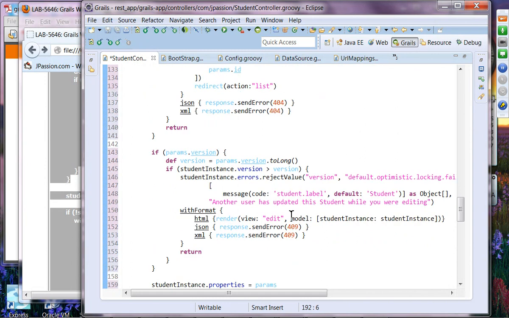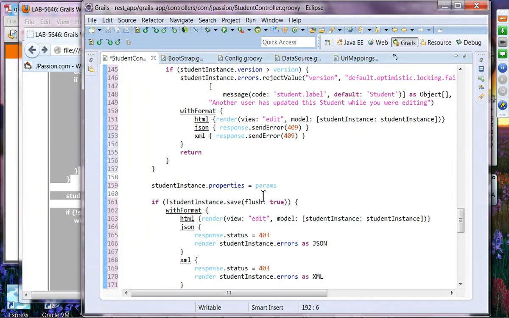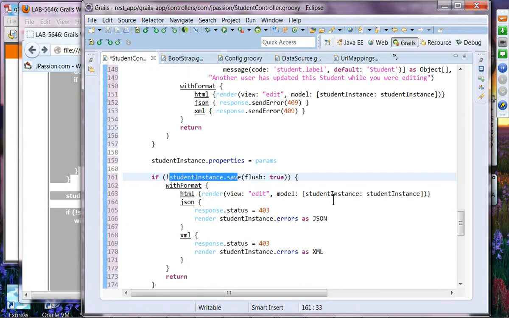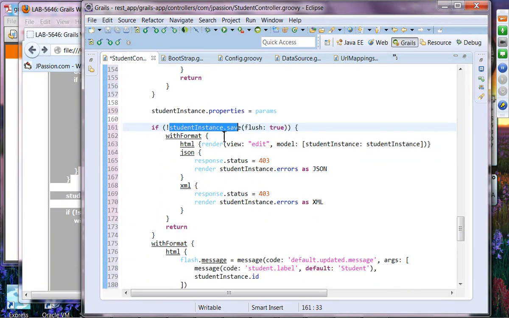Now we are going to check the version, so we do version checking, and then we're going to just save the change. Okay. And this is actually optimistic locking checking. So the real thing is happening here. So if everything is fine, then we're going to call save, and then return. This is when the saving fails, then you're going to return 403.